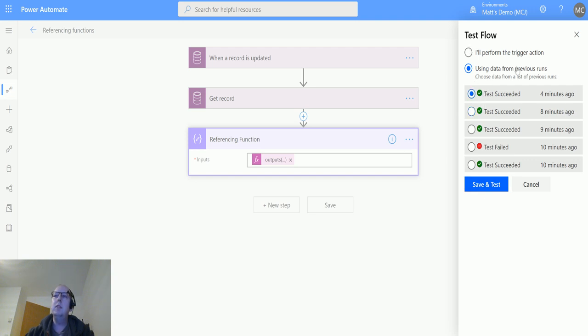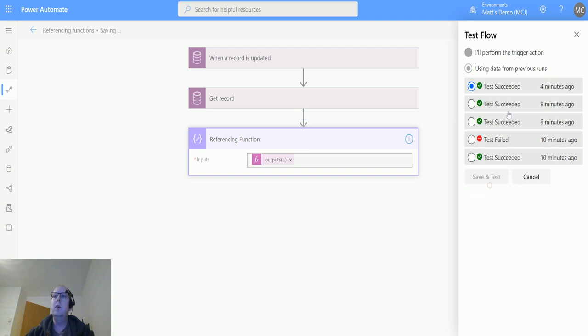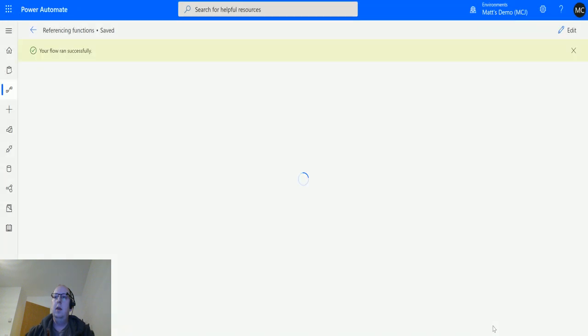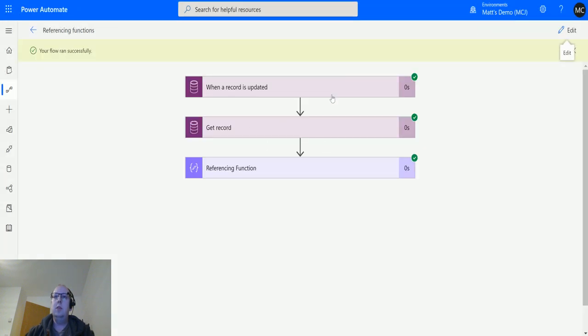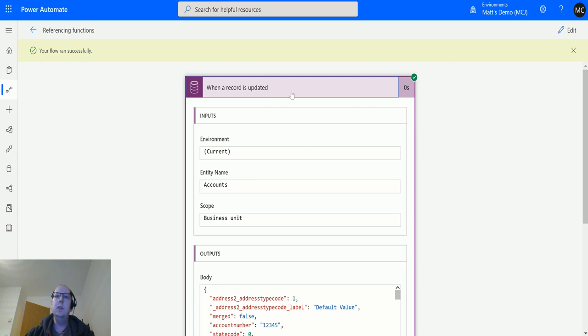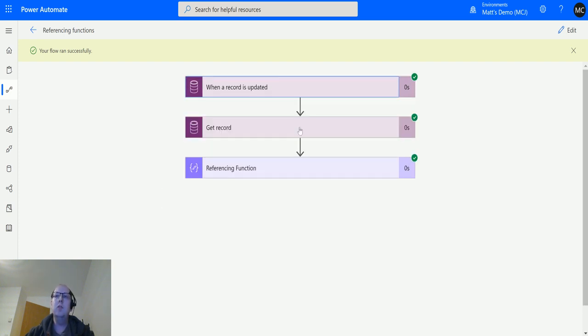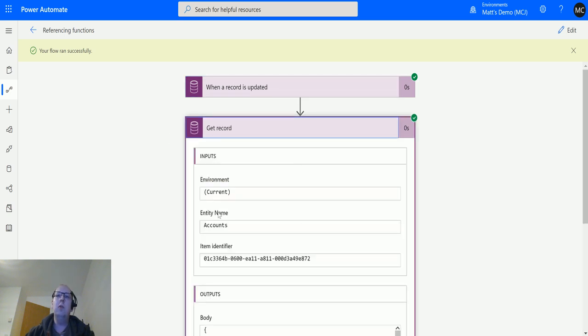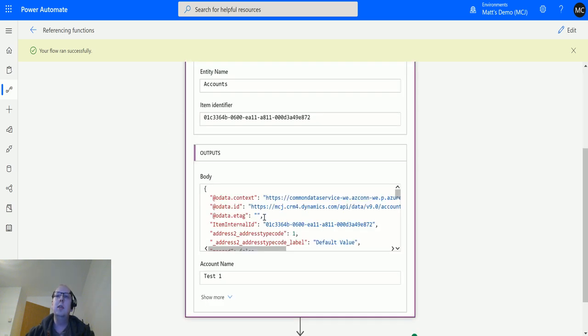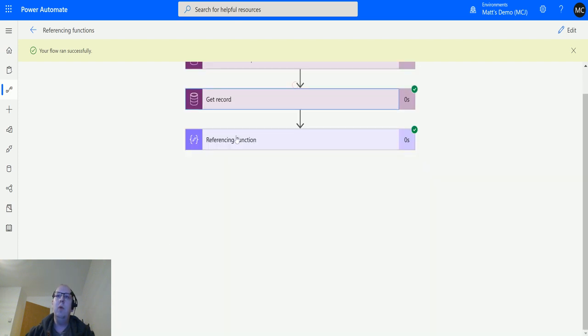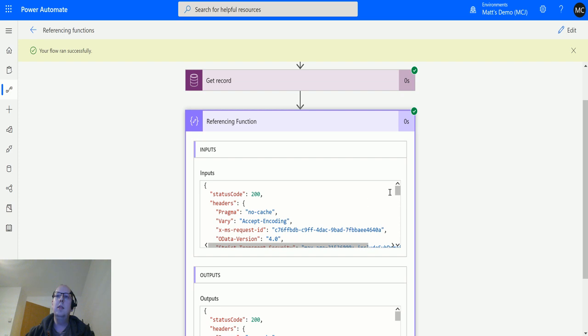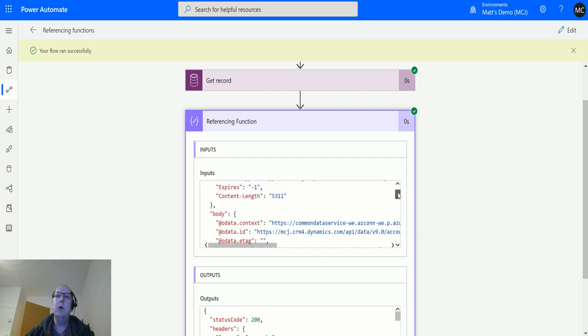I'm running this on a previous data run. I don't want to just be updating my CDS environment, so I'm just going to click that and save and test. And it runs successfully. That's good. What we can see here is that we triggered the update, or tested the trigger of the update. We got the record. This is the action. This is the body of the output, and then we have this, which is the output of the whole thing.